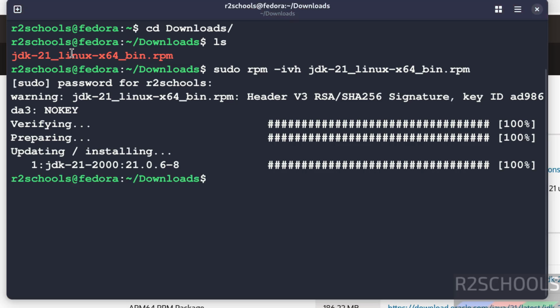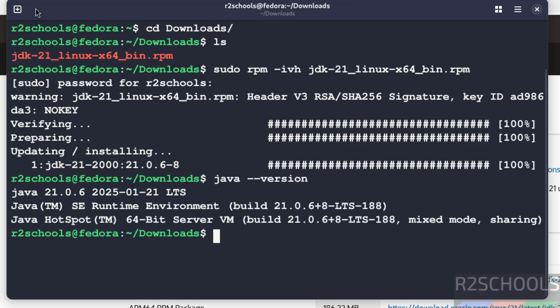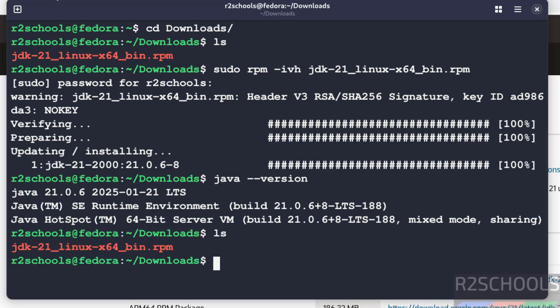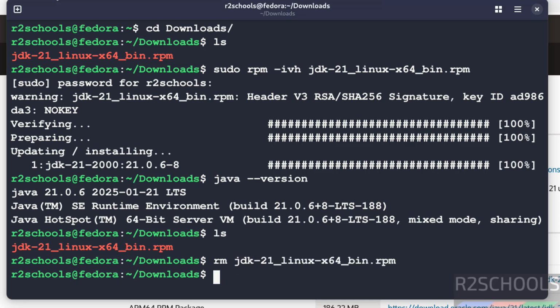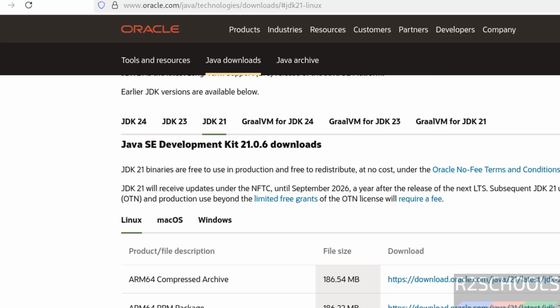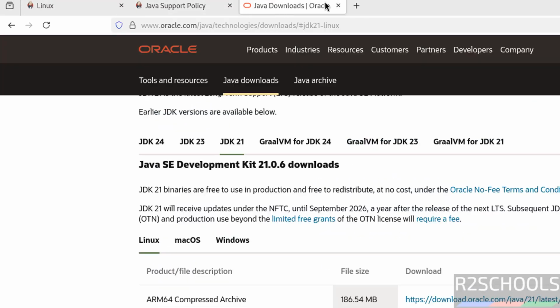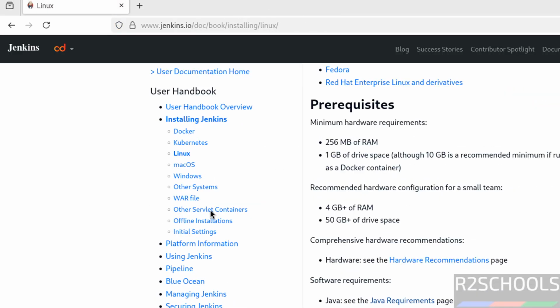See, installation is completed. Now verify the version of the Java that we have installed. java -version. See, we have installed Java JDK 21. ls, this file is not required anymore because we have successfully installed. rm, give JDK, give the tab to autofill entire package. Hit enter, ls, we have cleared the space. Okay. So this prerequisite is matched. Okay, close this tab. This also not required.